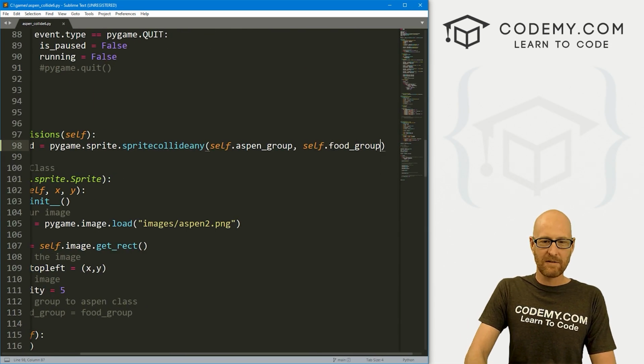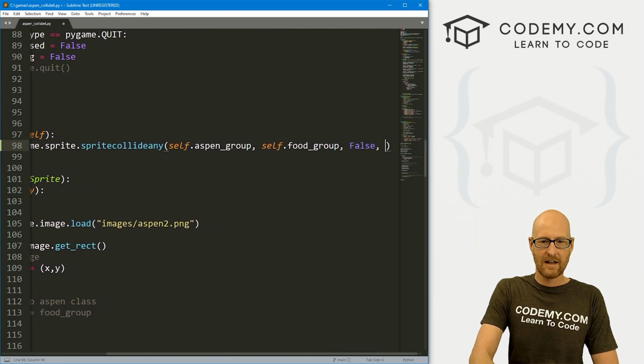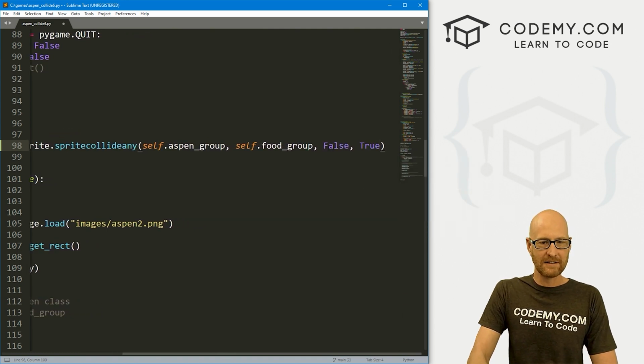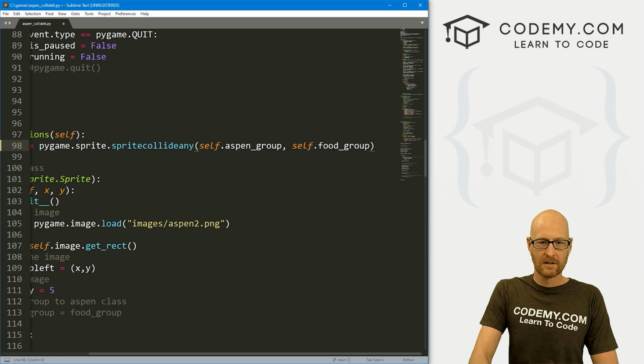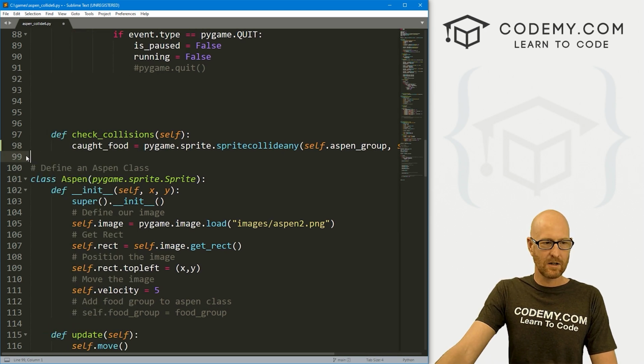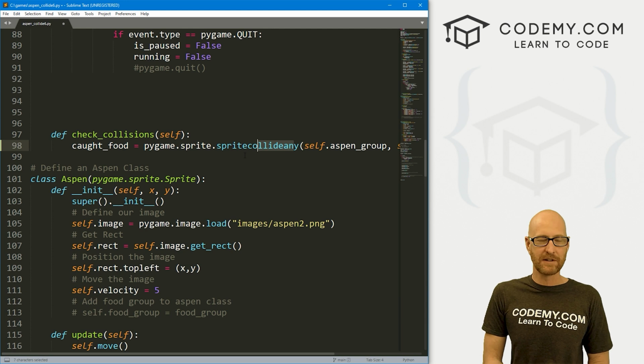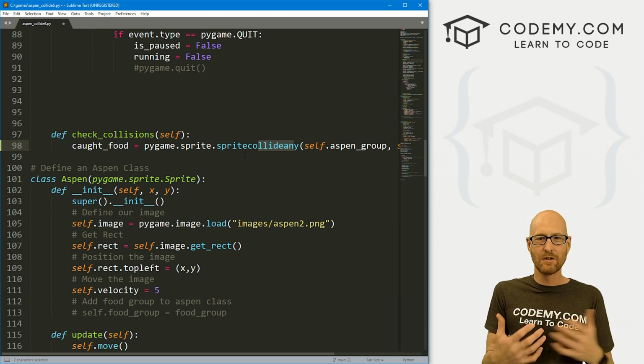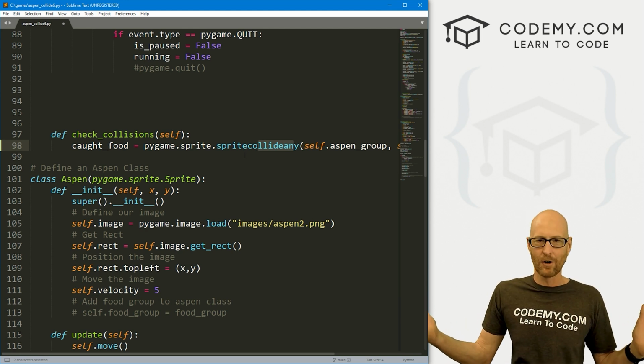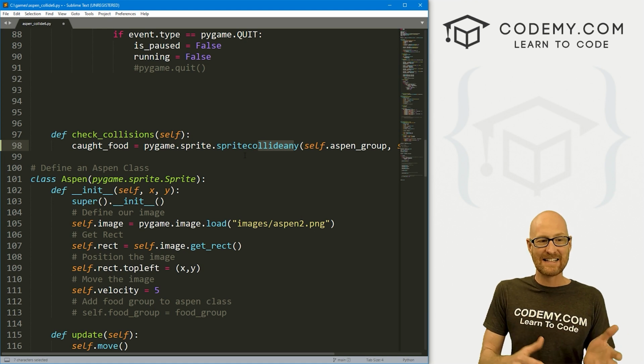Now, you notice before we had a false and a true with the collide thing. We don't need to do that anymore. We just need this thing. So this caught_food will tell us which thing we've hit of any of the things we collided with. That's why it's kind of nice. With the group collide, it doesn't really tell you which one you're hitting. You're just hitting anything in the group, right? With this one, it's telling us the exact thing.